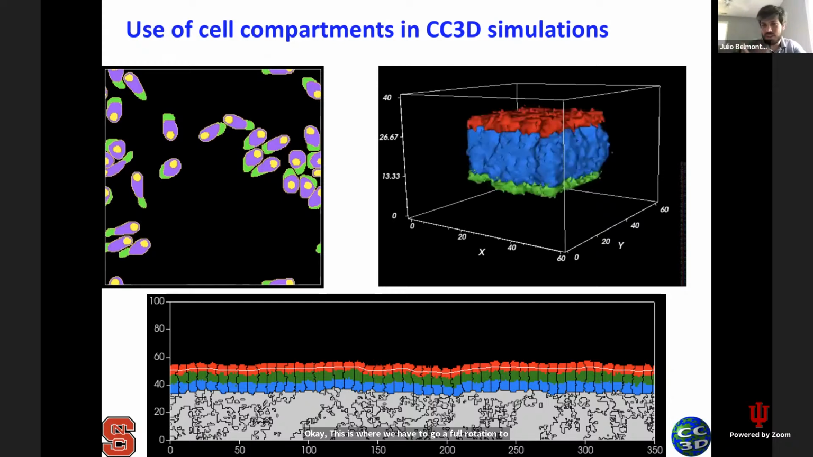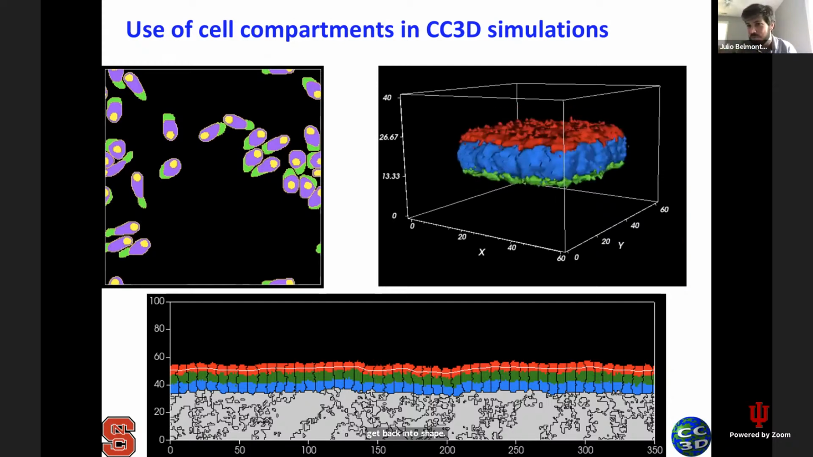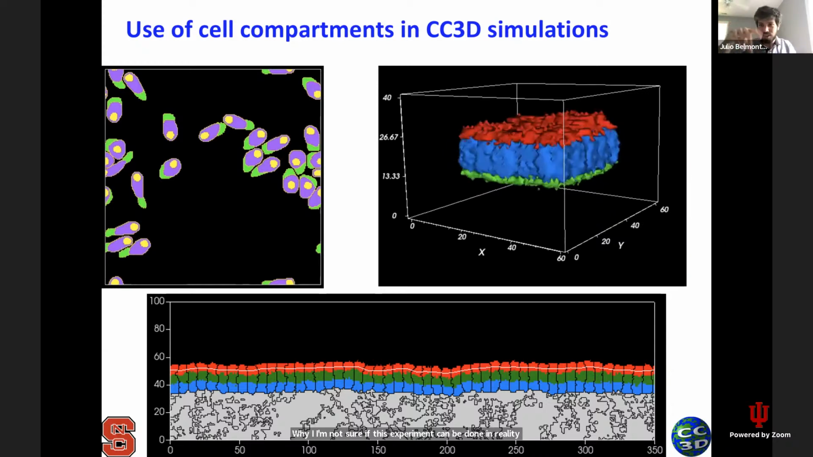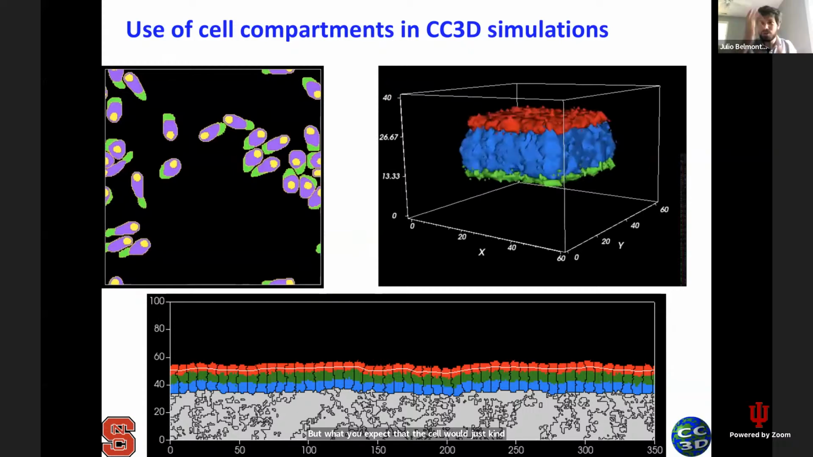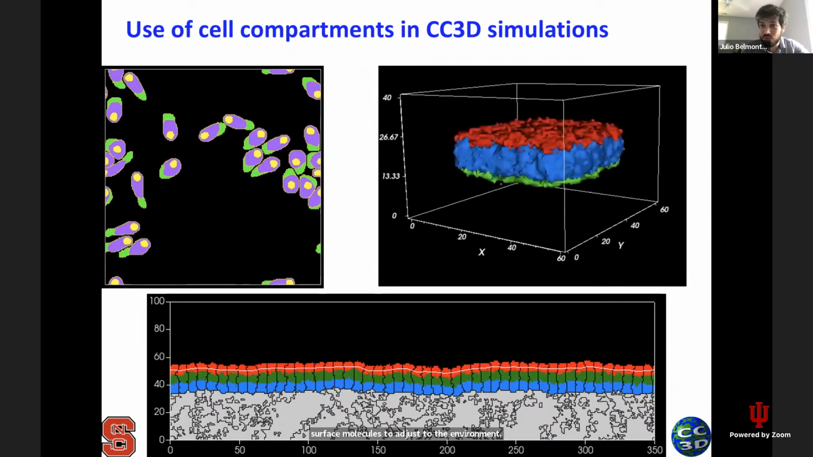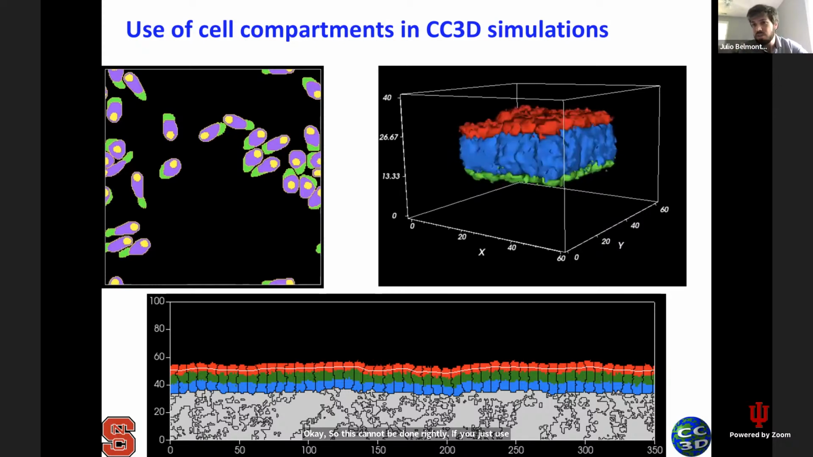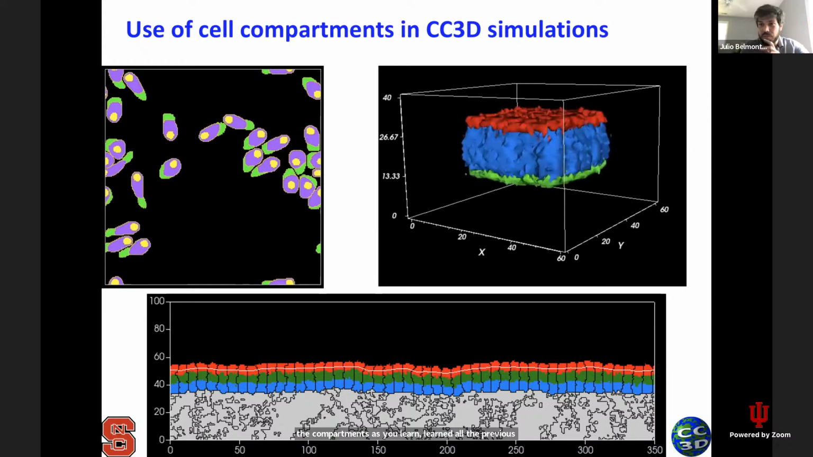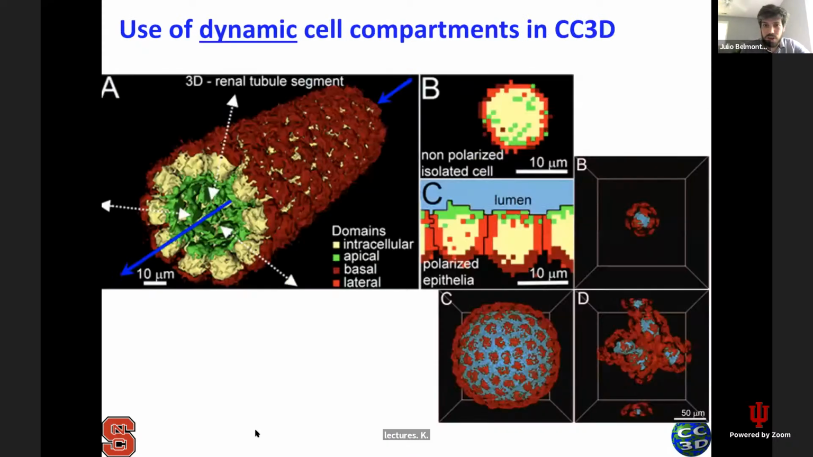I'm not sure if this experiment can be done in reality, but what you expect is that the cell, instead of rotating, would just redistribute its internal molecules and surface molecules to adjust to the environment. So this cannot be done readily if you just use compartments as you learned in the previous lectures. That requires the use of dynamic compartments, which is something we have already been using to some extent.